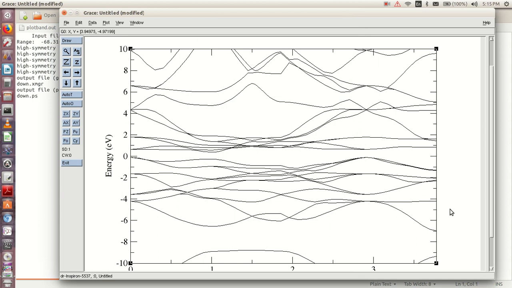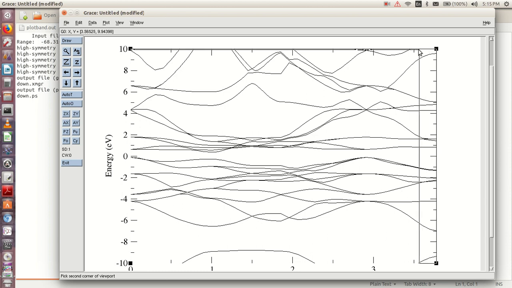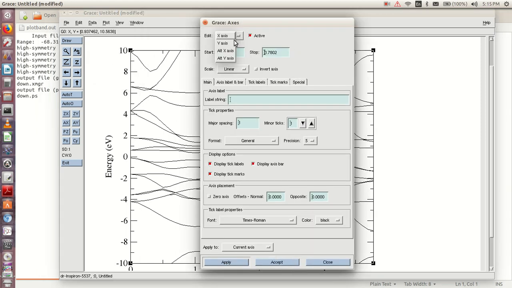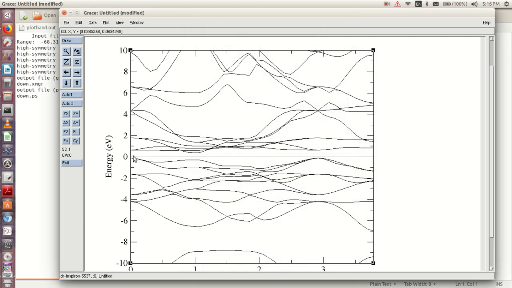You can also reduce this size if you feel it's too wide, by double clicking this one. Okay, I think this one is okay. Then let's set our Fermi energy, this line here. To set the Fermi energy, we come to plot axis properties. We click alternate X. Once you click alternate X, you click this one, remove this, then click 0 axis. Then you apply, accept. So this is the Fermi energy.